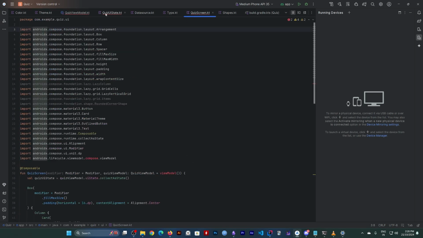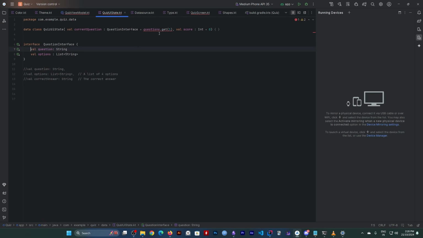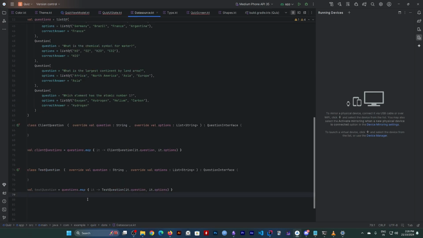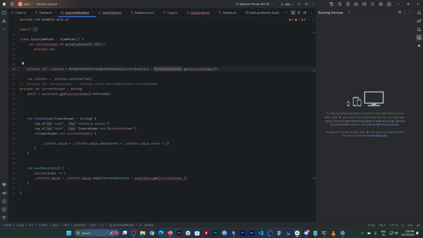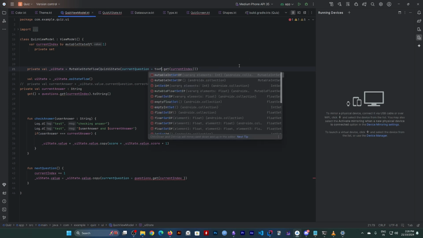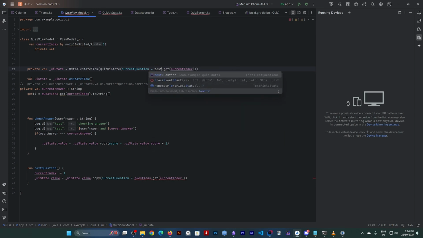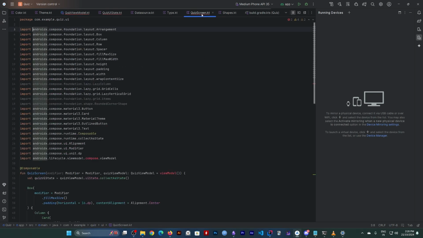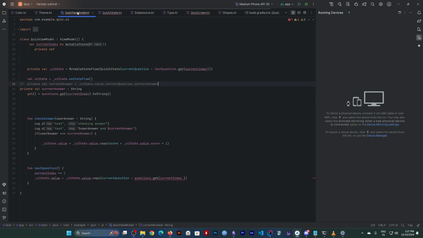This quiz UI state only accepts a question interface. So as long as any class has these two properties, I can pass it. Let's go to the ViewModel and test it. Okay, as you can see, we don't get any error. Let's go back to how it was.